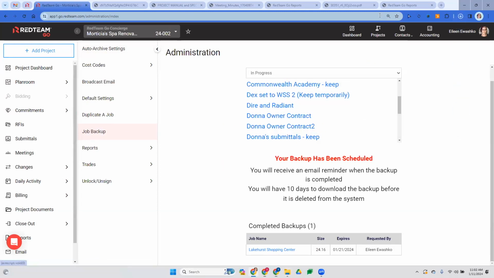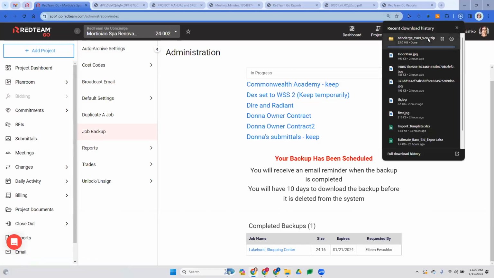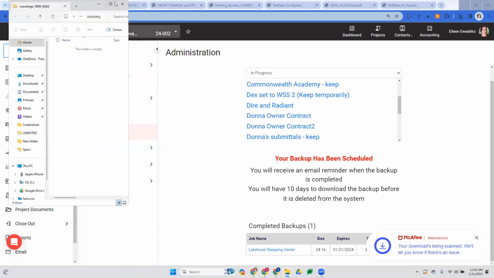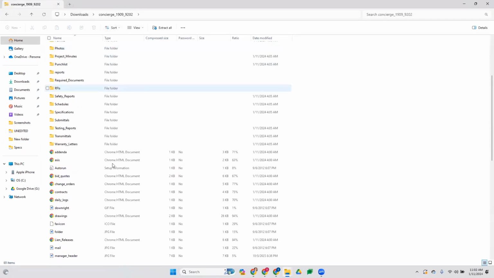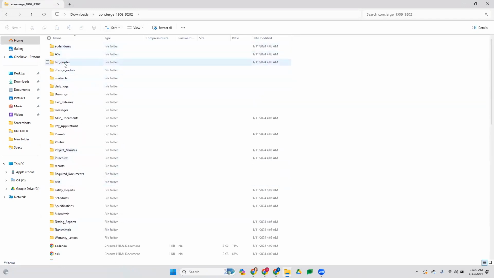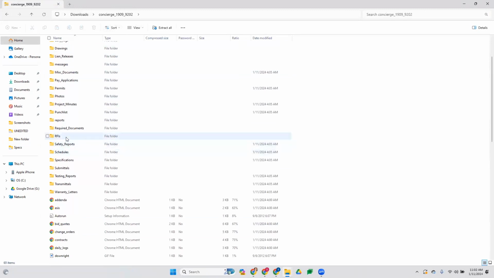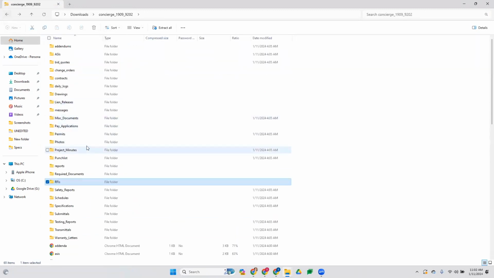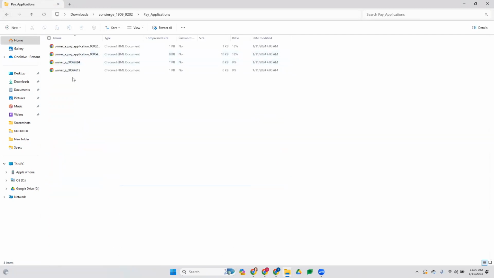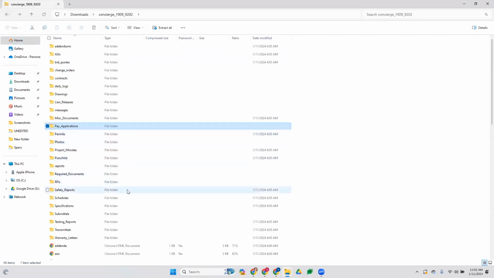Okay, so if I click into this, you can see right here, RedTeam is downloading a zip file for me. And within this zip file, this is a brand new project, so I don't have anything in it. But within this file, you would have all of your documents. Okay. Oh, here we go. Actually, there they are. So everything is broken down by folder. You've got your RFI reports, your pay apps are in here, everything.